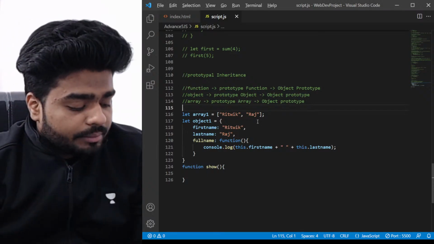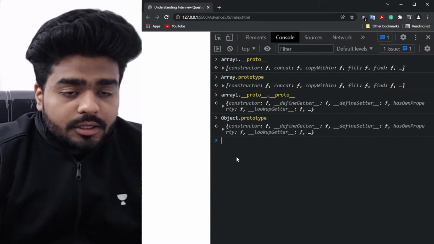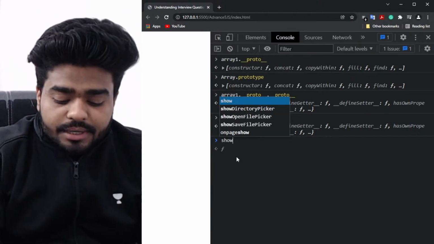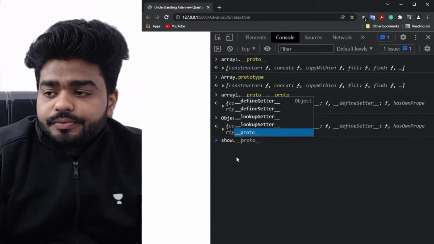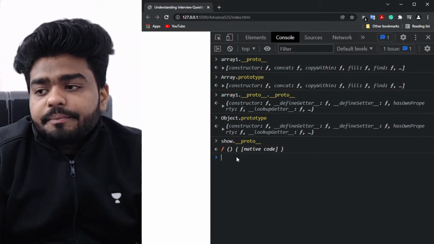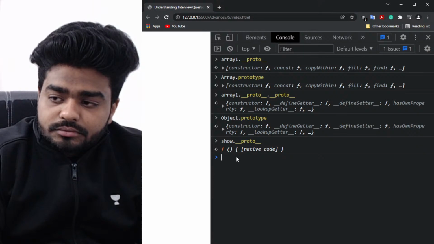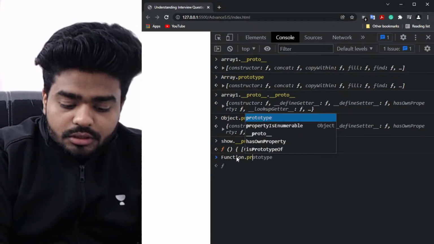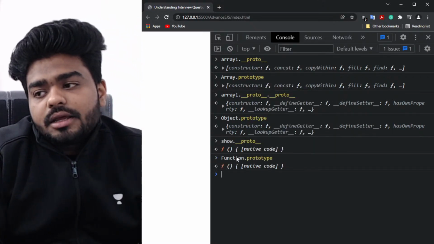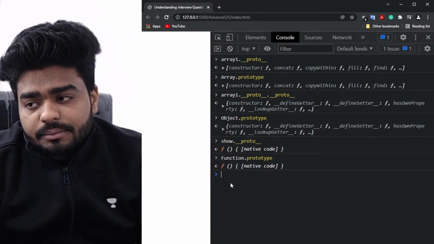Let me show you one more example. Let's just say that I'm going back here, and the function is show, right? So let's say I'm writing show, and I'm going to just type here underscore proto. I'm getting this, right? Again, let's say I'm putting here function dot prototype, right? So you can see again the same thing we are getting. The same way we did for array, I'm doing it for function.